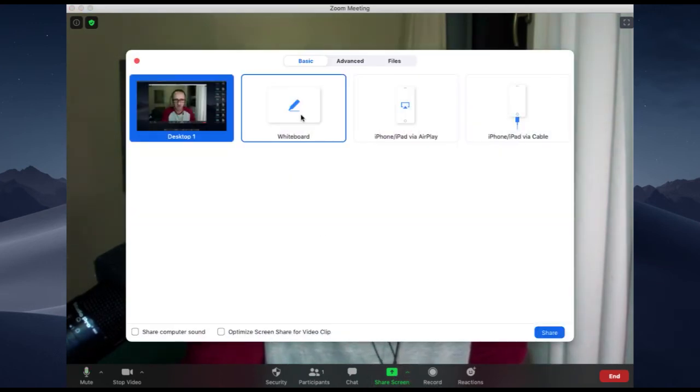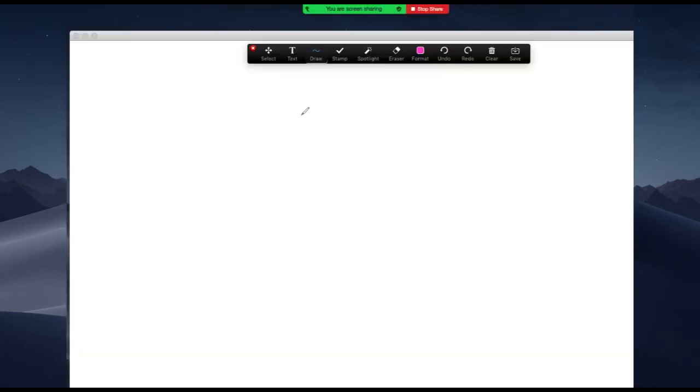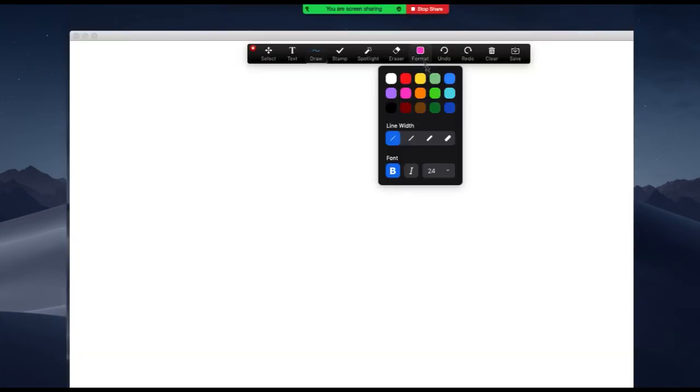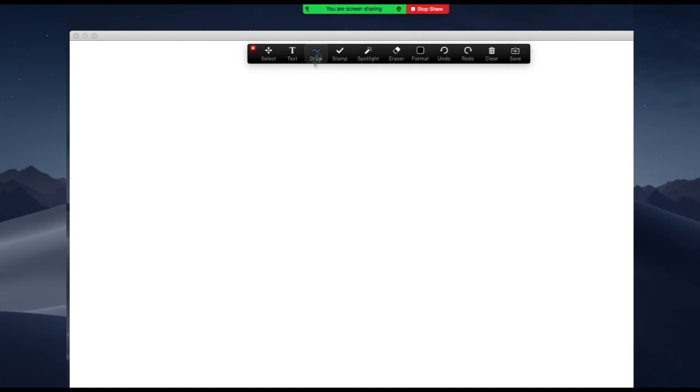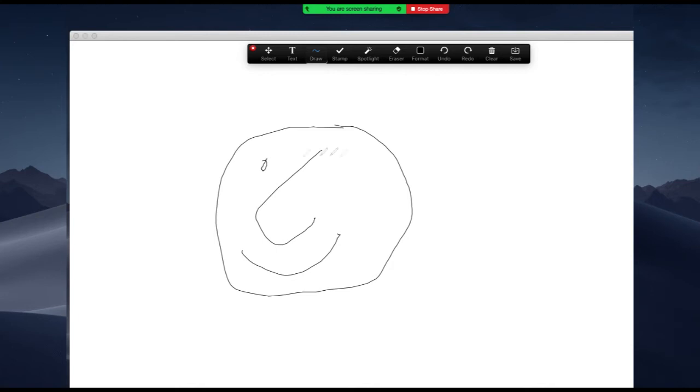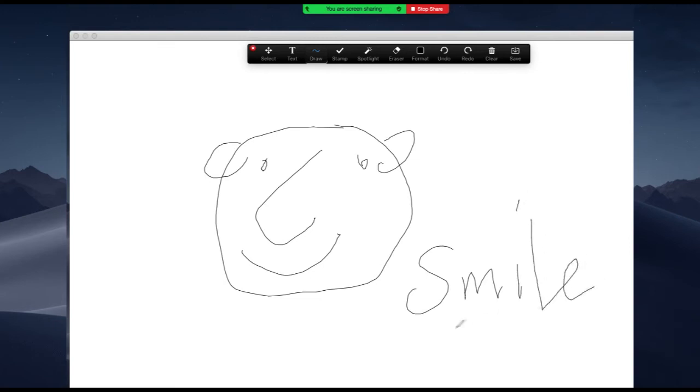So in the share screen we have some different options here. You can select whiteboard. So on the whiteboard we have a basic draw tool, so you can draw pictures. You can obviously write words if you're very good at writing with a mouse. We also have a text option. You can type in words or sentences, gap fills, different grammar exercises.